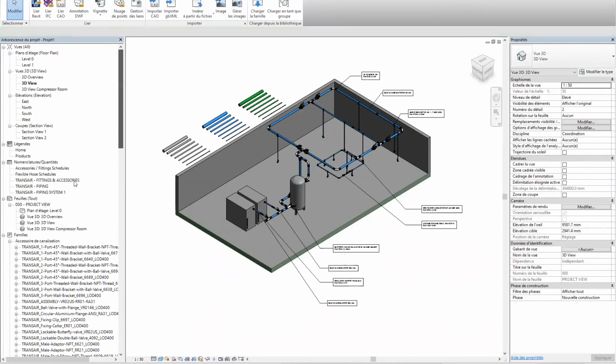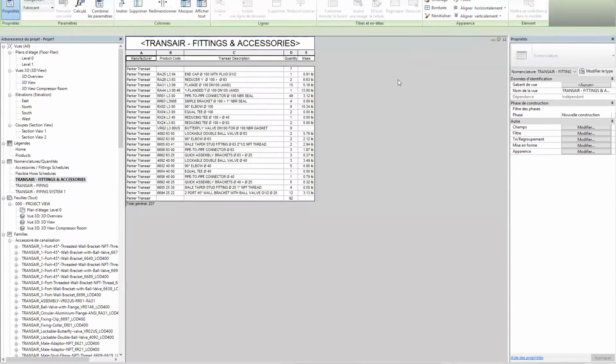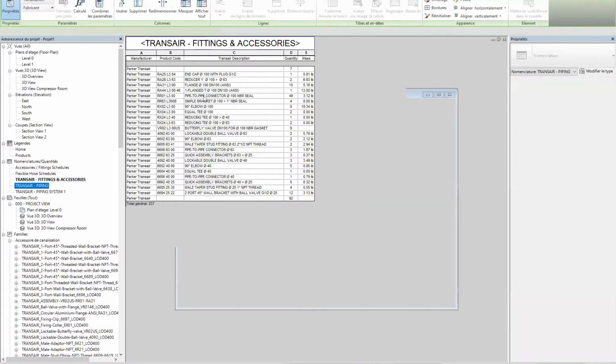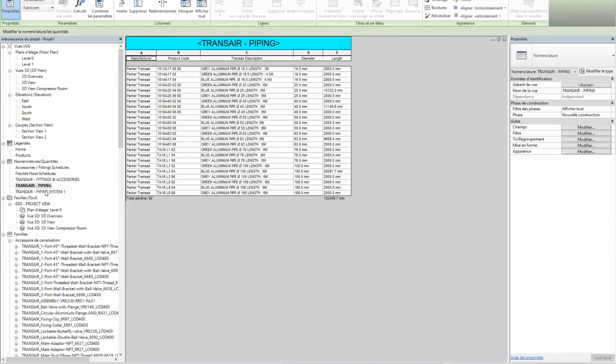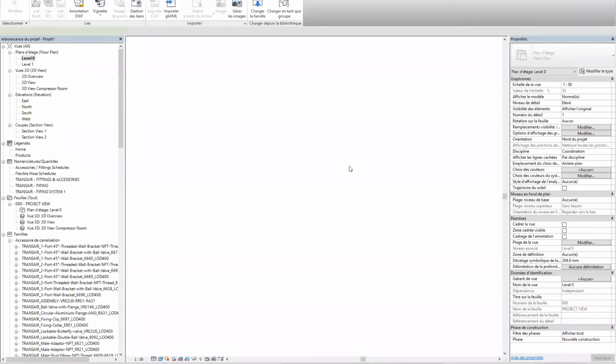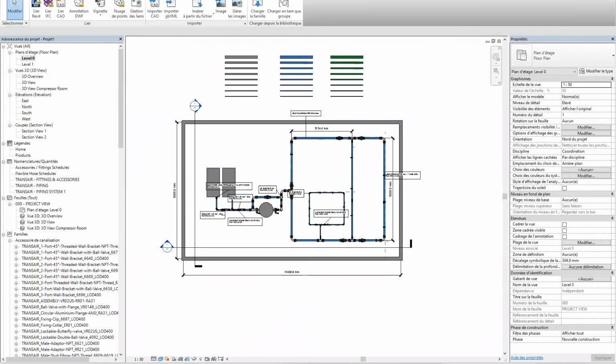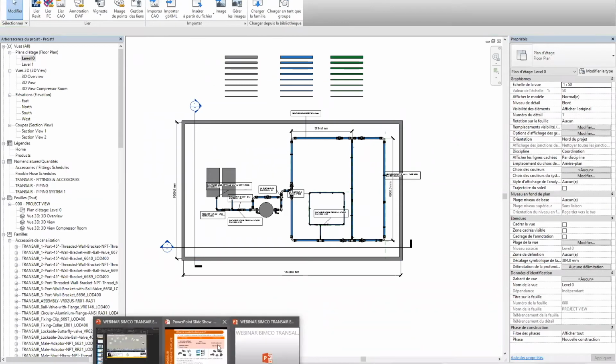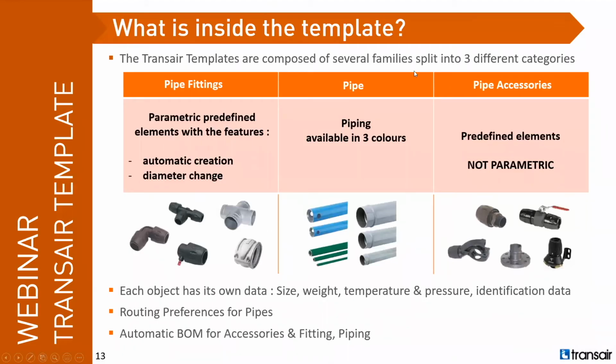Last, about the template, we have, as I've just said before, the bill of material. There is one for fittings and accessories, with product code, description, etc., and one for the piping with the length. So this is what you get when you download the template. We will use it just after in the case study.